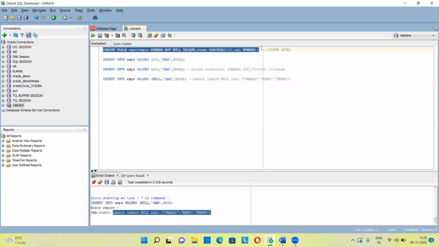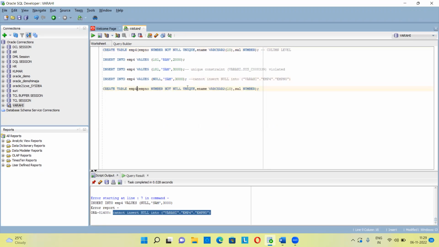Same thing, I'm just trying to create a new table emp5, and instead of applying this not null unique at the column level here, I'm just taking them out. And here I'm writing constraint, any constraint name you can write. For example, I'm writing not null underscore unique underscore cn, any name. Constraint name and constraint type not null unique, both I want to apply.